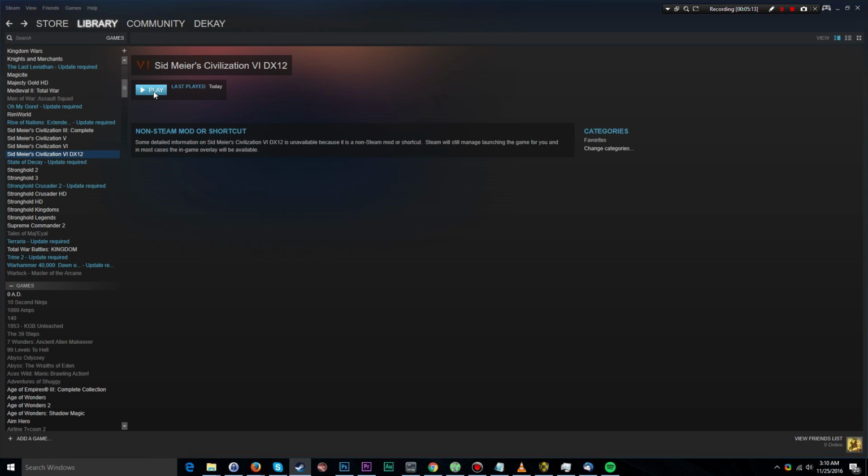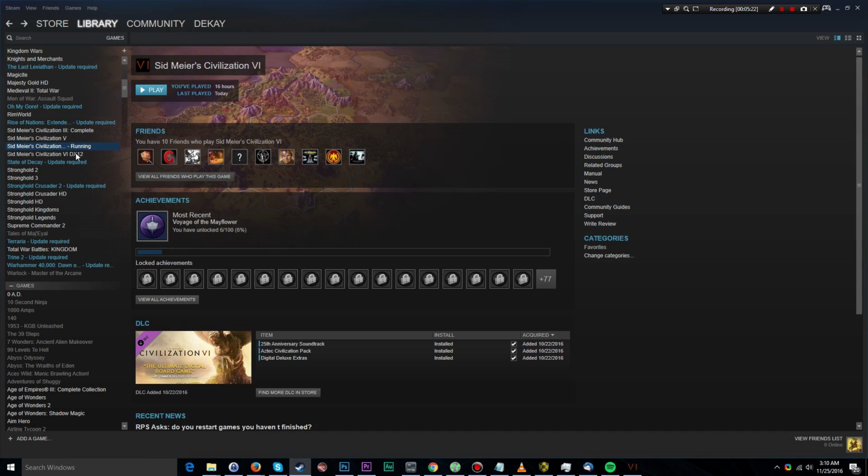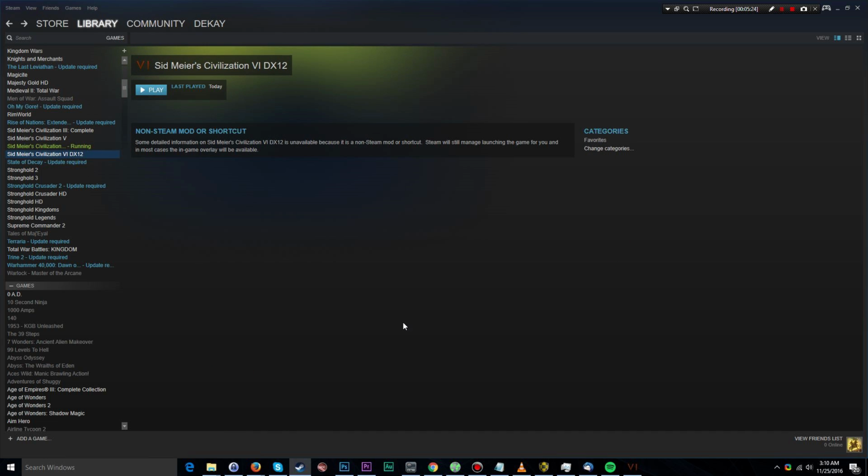Now, when I try to launch Sid Meier's Civilization 6, you can see it bypasses that screen immediately, and it shows the original game as running. So if you look here, it says running, even though I'm running the shortcut. So you're not going to miss out on anything. You're not going to miss out on achievements or anything like that. You're still going to be showing in your friends list as playing Civilization 6. It's just simply getting you one click closer to being in the game.